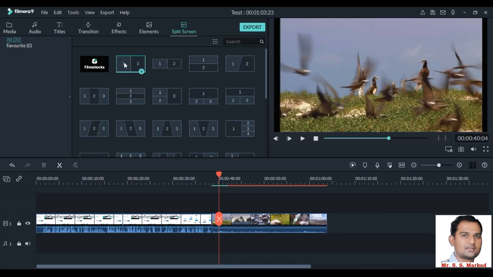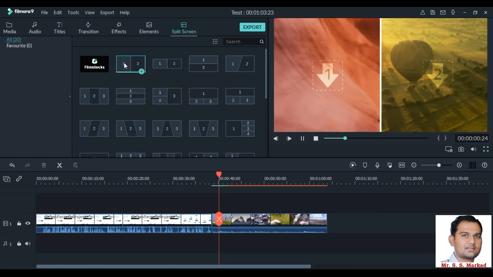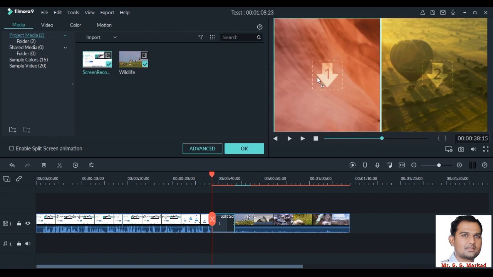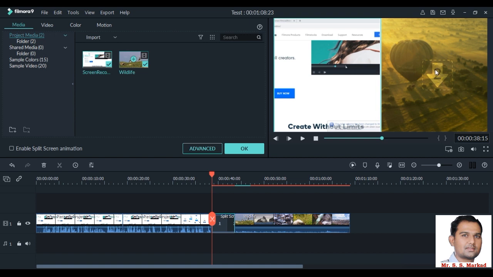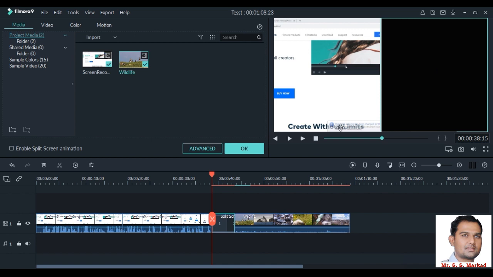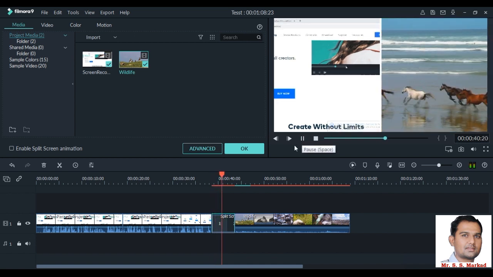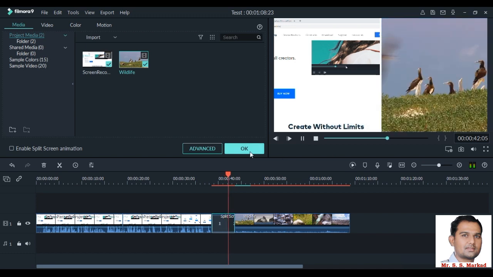Split screen can be used for simultaneous playing of multiple videos on single video window. For achieving split screen, we have to add split screen to the timeline and select the video for multiple screen, the video 1 and video 2. We have to select, hold and drag the videos to the particular screen, and both videos will run together on single screen, and we have to click OK.